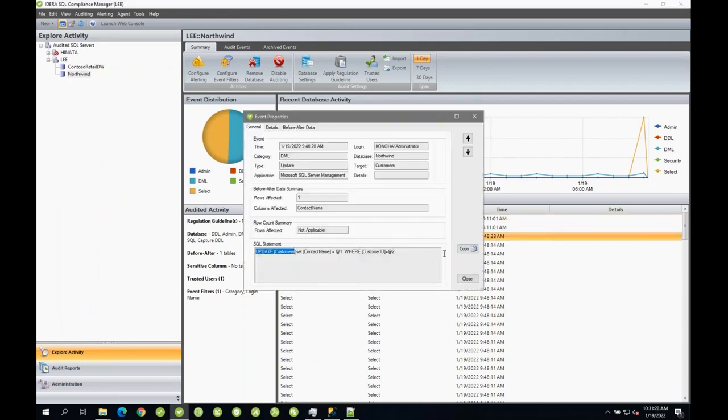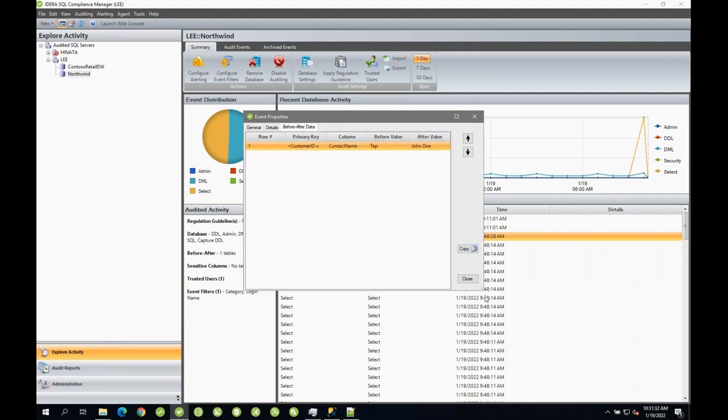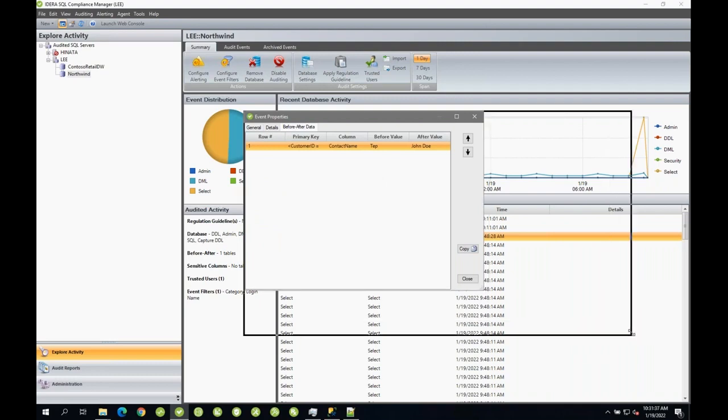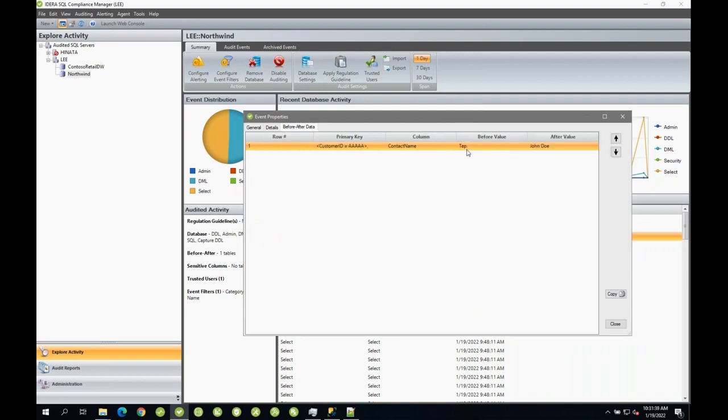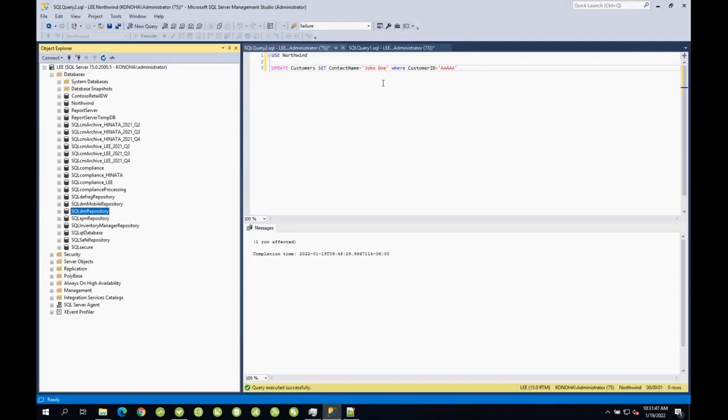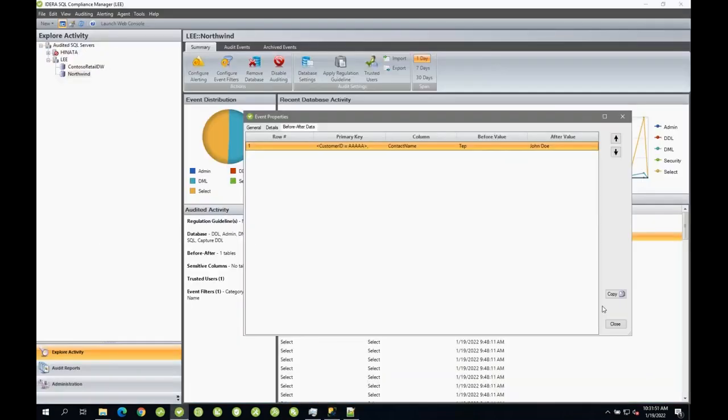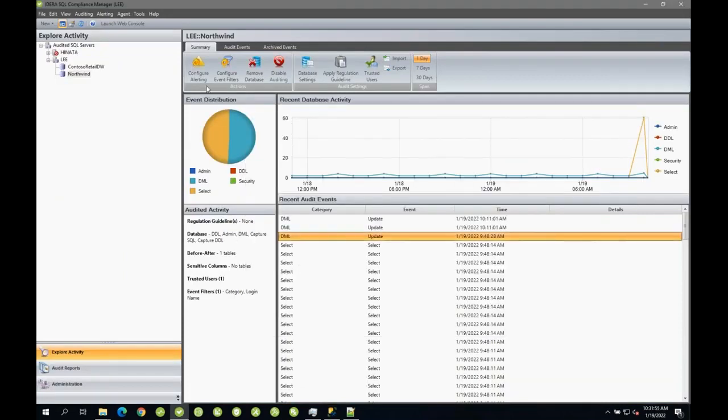And it captured the SQL query text. But right here, you can actually see the before and after data. And so before the change was made, before the update, the value was tapped. After the update, the value became John Doe, as you can see here in the query. It's setting it to John Doe. And so this is a really neat feature because again, it tracks changes that are happening to your SQL Server instance or to your tables or data.